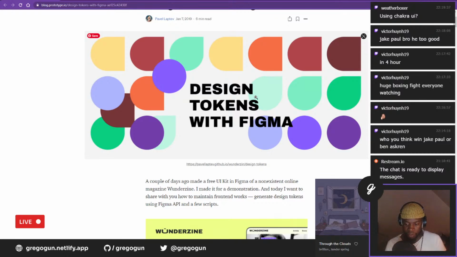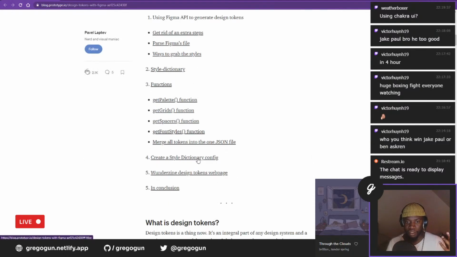that you pull in this data from the API. So your styles, all the styles and colors, text styles, all these things that you've created in your Figma file, you make a request and you get that data back. And then I think the idea, from what he seems to be talking about, is you call a series of functions to get different data. You create a palette function to get your color styles, those main color styles. You call one to get grids, you call one to get spaces and font styles, and then you merge all those tokens into one JSON file.